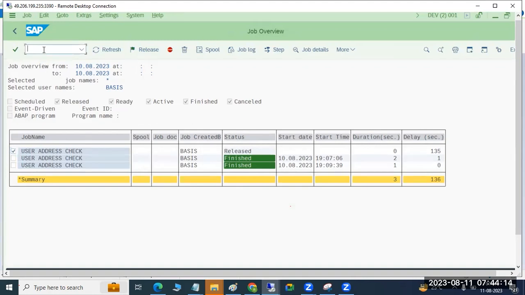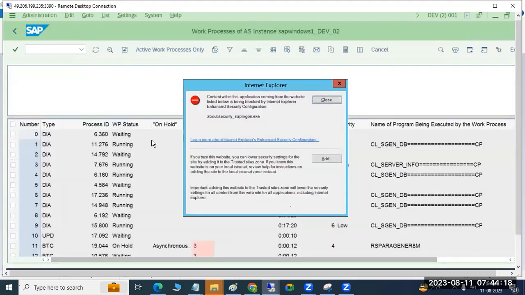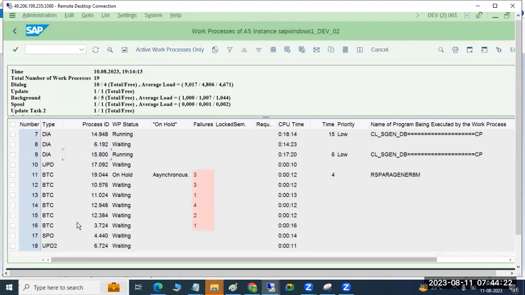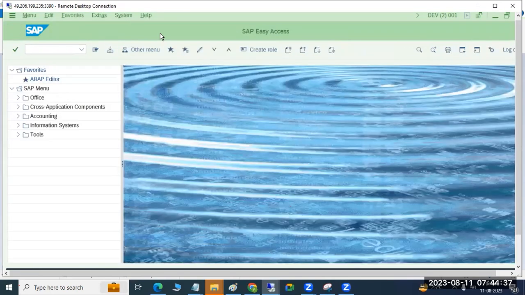There might be some errors with the work process here. In SM50, you can see some errors with your background work process. That is the reason it's not getting picked up. It's errors; that is the reason all are in error status. If you see the logs, what is happening, then we will come to know. That is the major issue we have in the system.